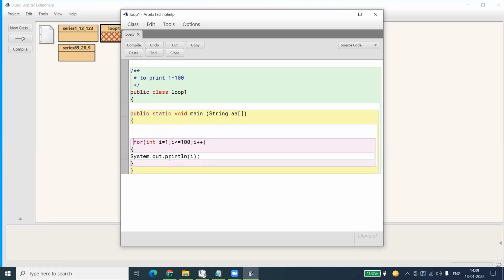So here I'm going to start the for loop. Let us see, this is the for loop part, inside the for loop, and this is the end of the block of the for loop. Now this is the end of the main area. Now I need another curly brace to end the class. So let us compile it.